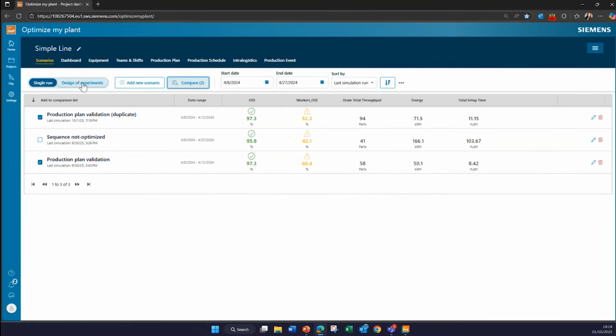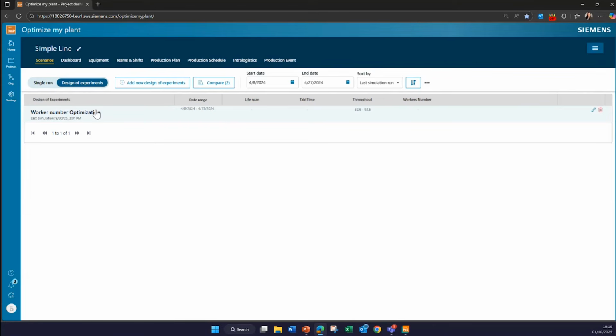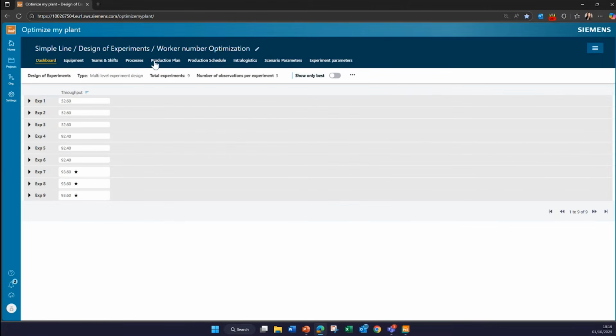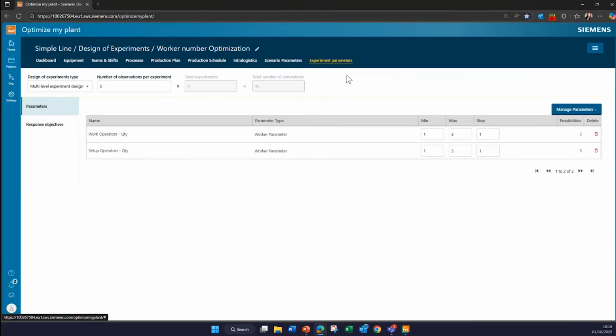Here I can show you that we integrate with the experiment manager. Let me go to the experiment parameters. Instead of playing what-if scenarios, you can leverage the experiment manager and design an experiment to find the best possible configuration, for example, in this case, the worker quantity.